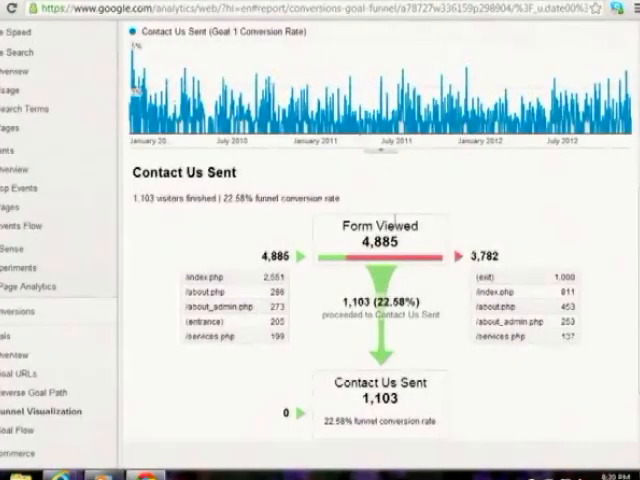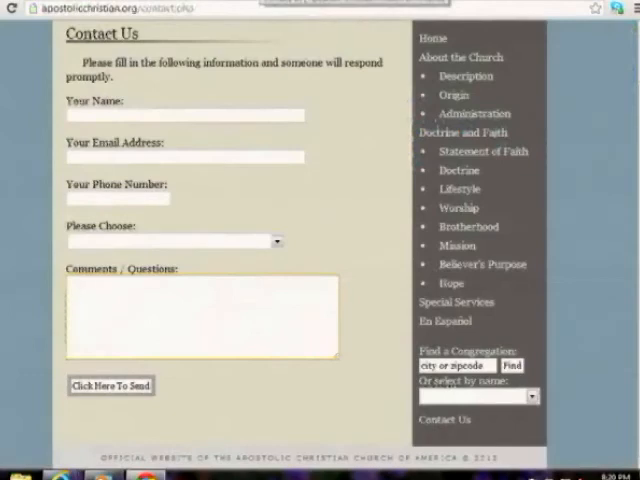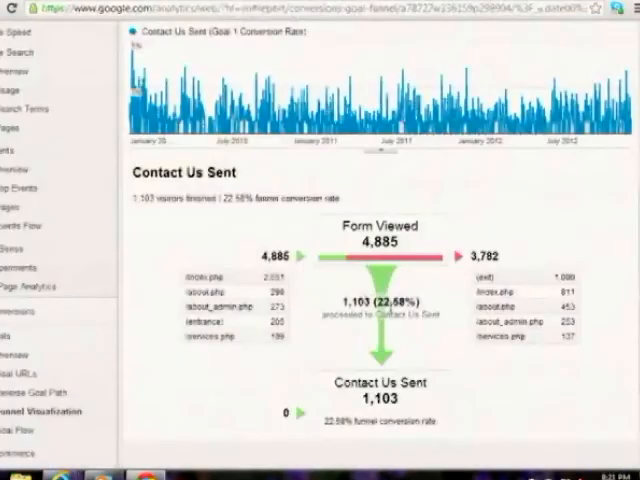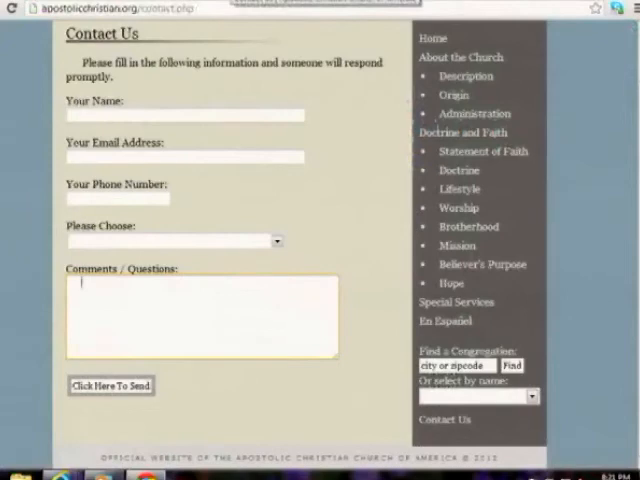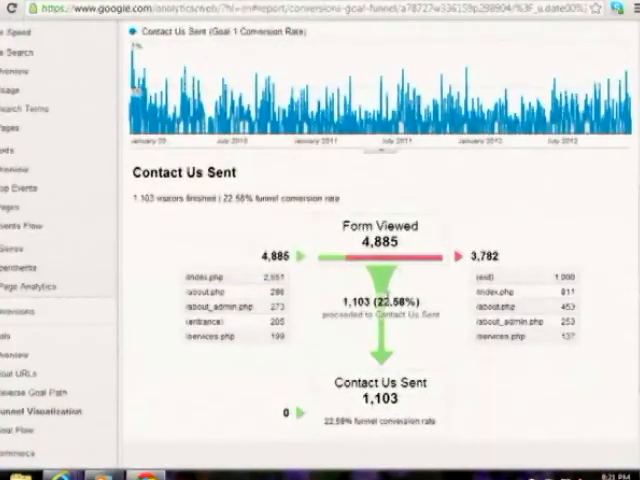Okay? Here's the funnel. 4,885 people viewed the form, like got here. 22% of those people filled it out. The rest saw this and went, not worth it, and bailed out, right? So this is a two-step funnel. They had to view the form in the first place, and then they had to complete it and send it out. 22% made it through there.